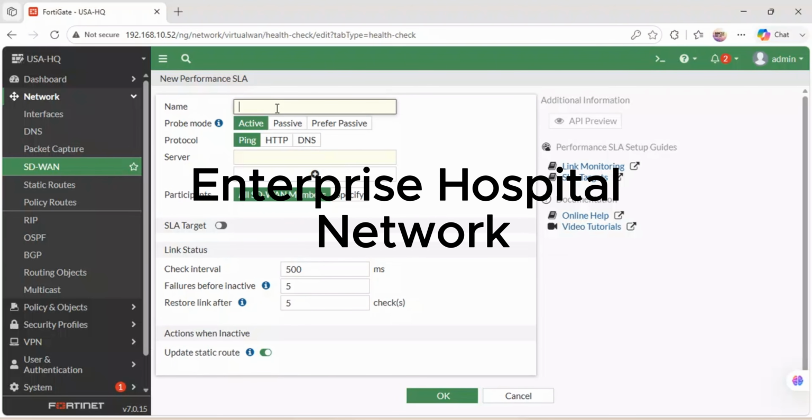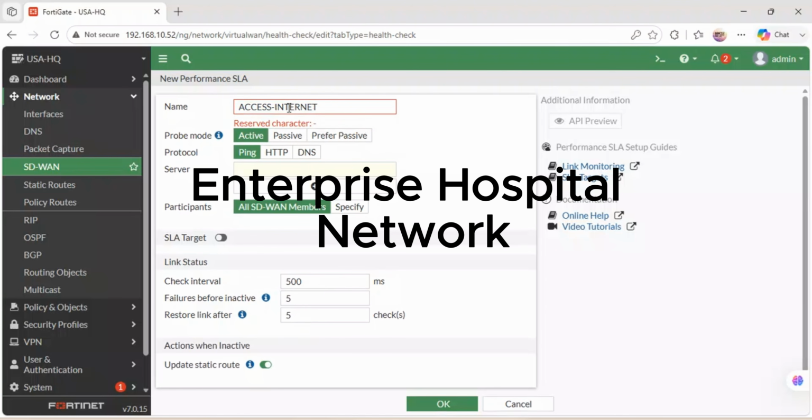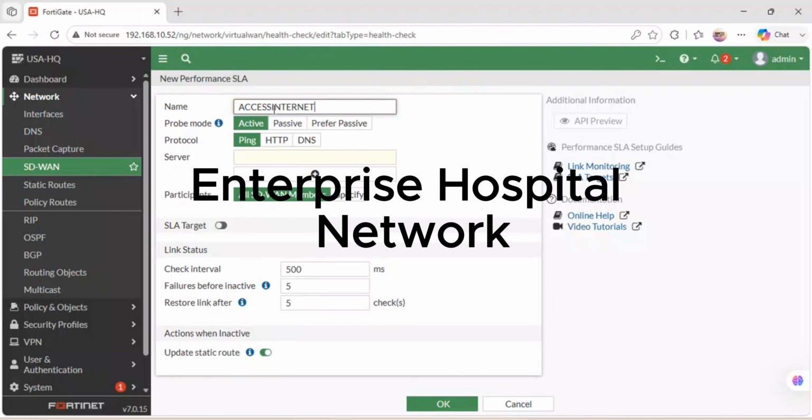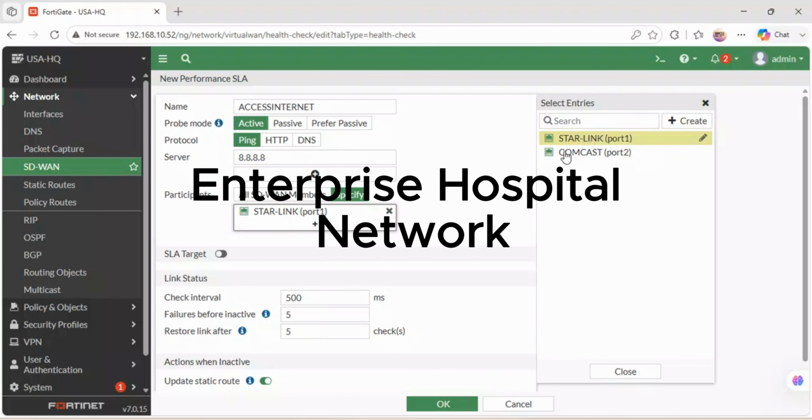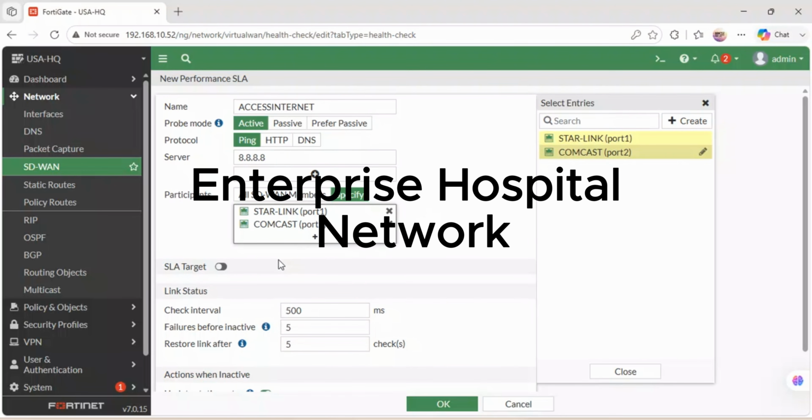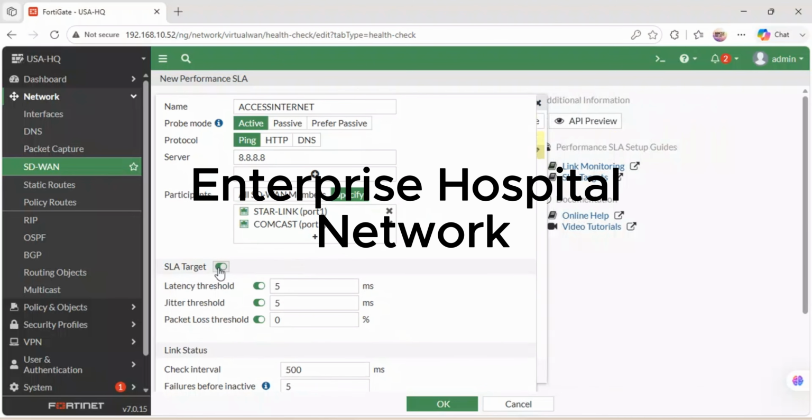So this rule is to access the internet. On this internet, I'm going to use ping, then specify the server, that is the Google DNS. Once you are done with that, you specify your members here. These are the members. Then Comcast.